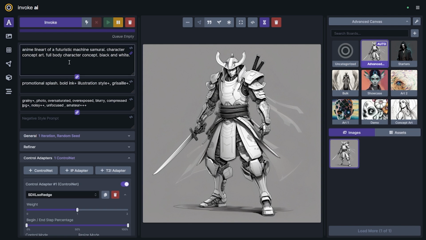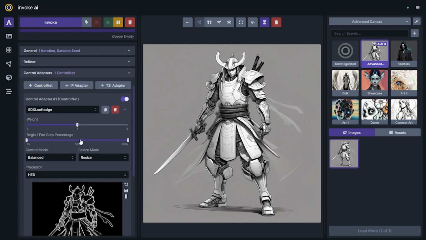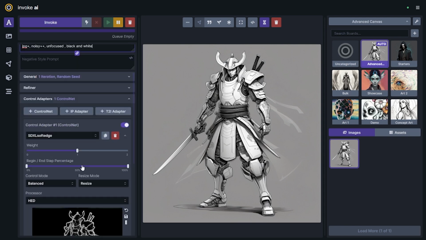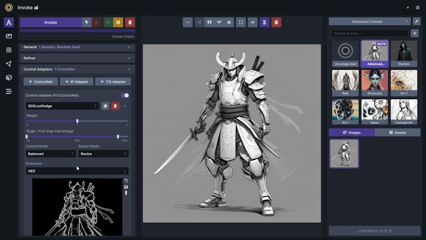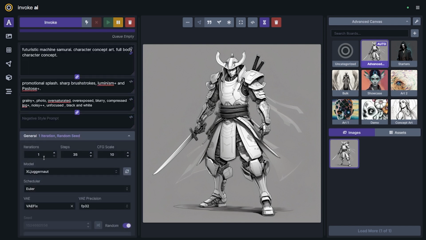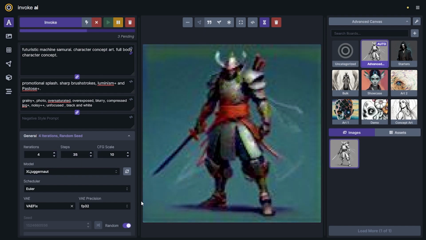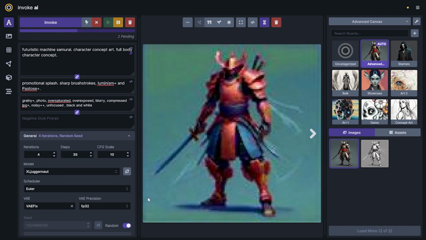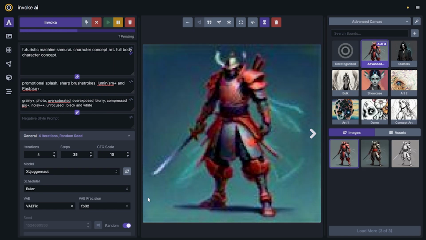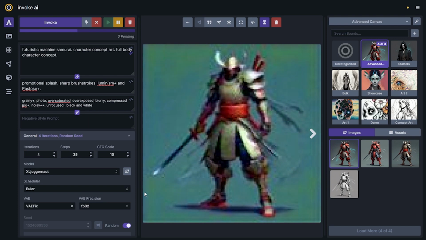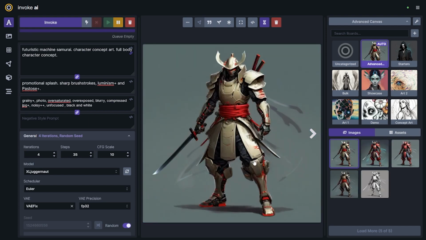Now I'm going to go ahead and update my prompt here. I'm obviously going to take out all of the things that I used to generate the image initially. And I think we've got a decent set of prompts here to move forward with. Now, with the soft edge control adapter, I'm just gonna decrease the end step to 90% so that I give it a little bit more freedom at that tail end. And then we'll go ahead and generate a couple of iterations. Great, I've got a couple of options to work with.